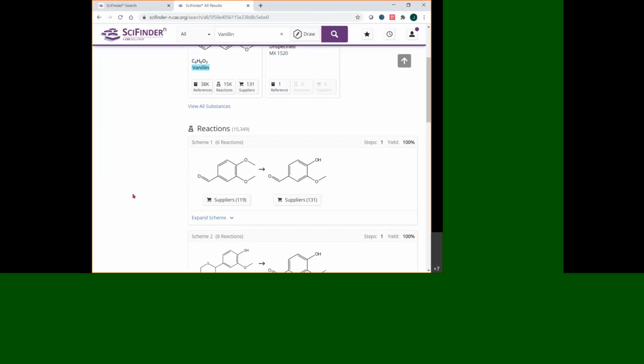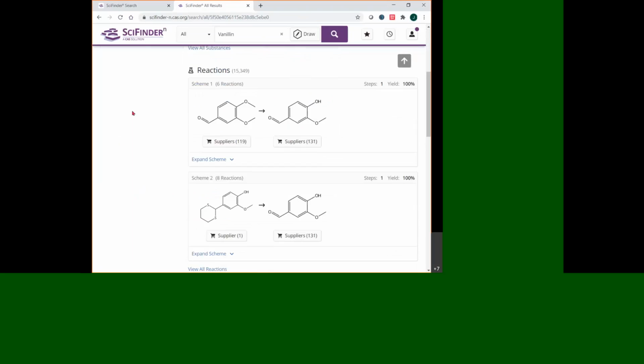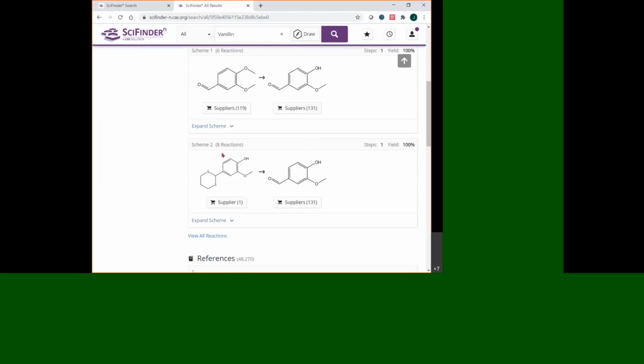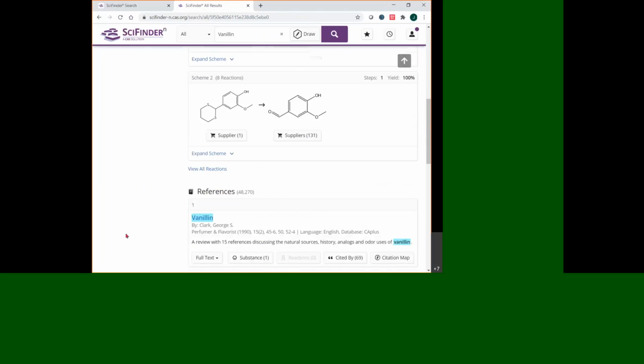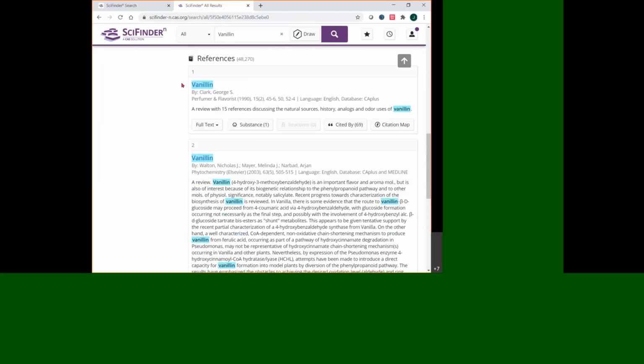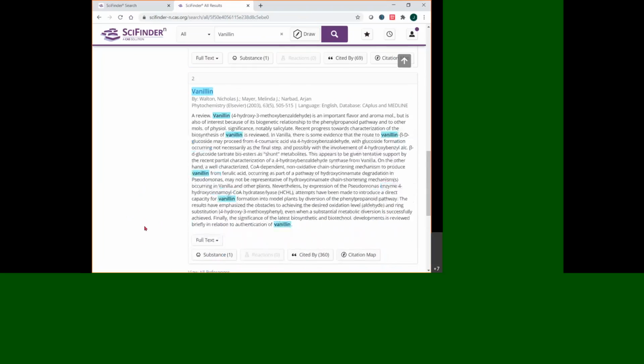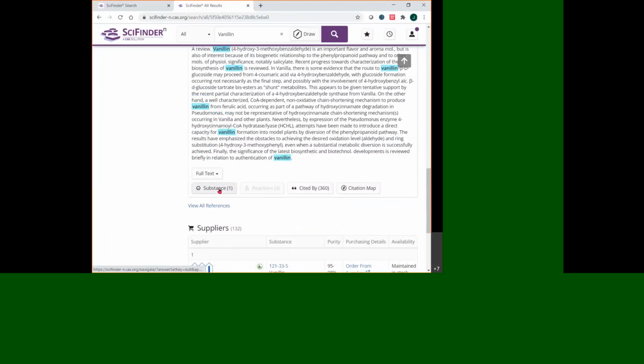It's going to show a couple representative reactions. In this first example, we see scheme 1 consists of 6 reactions with the same starting material. Scheme 2 shows you 8. You could expand these schemes, and we'll look at reactions a little bit later. If you like, you can view all the reactions at this point. It'll show the first couple preferred references, as we see here, vanillin showing up prominently in the title and in the text. In all cases, it's also going to include the registry number. You can actually load this into a new tab and view it up there as well.